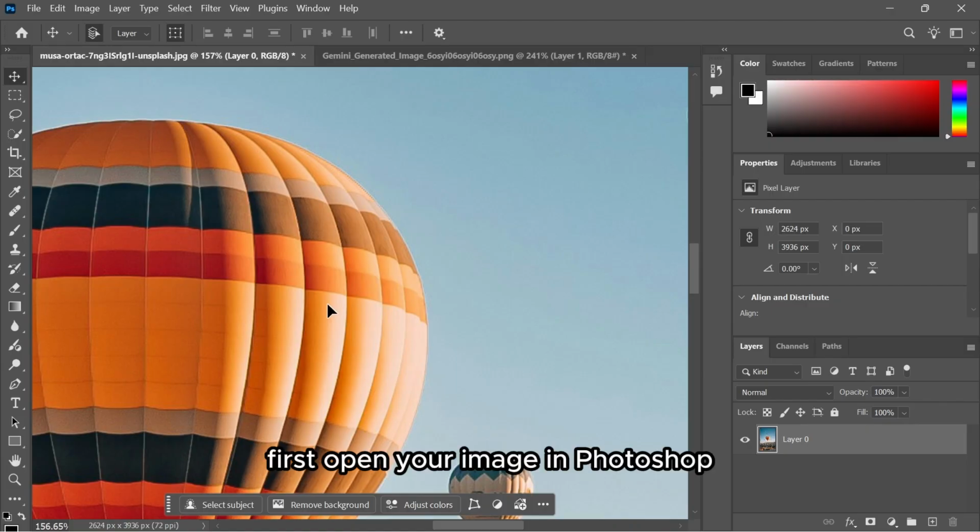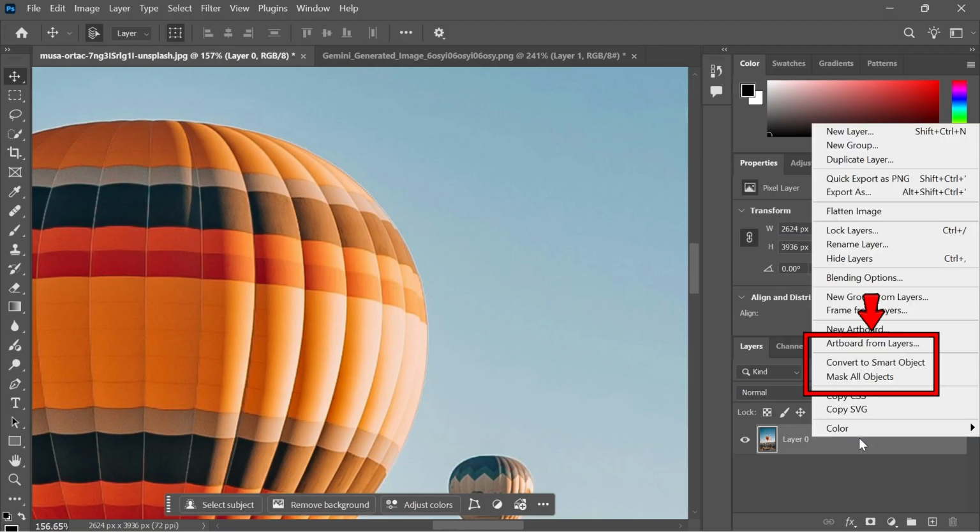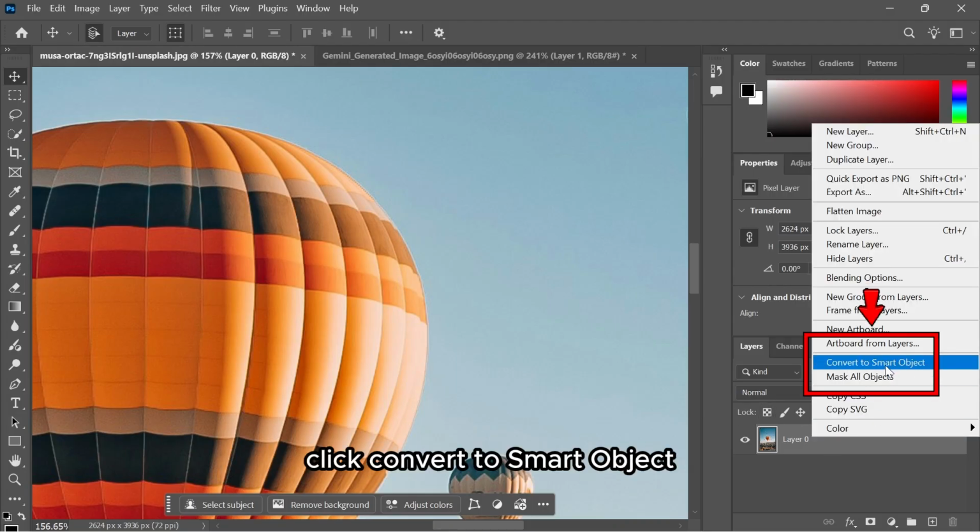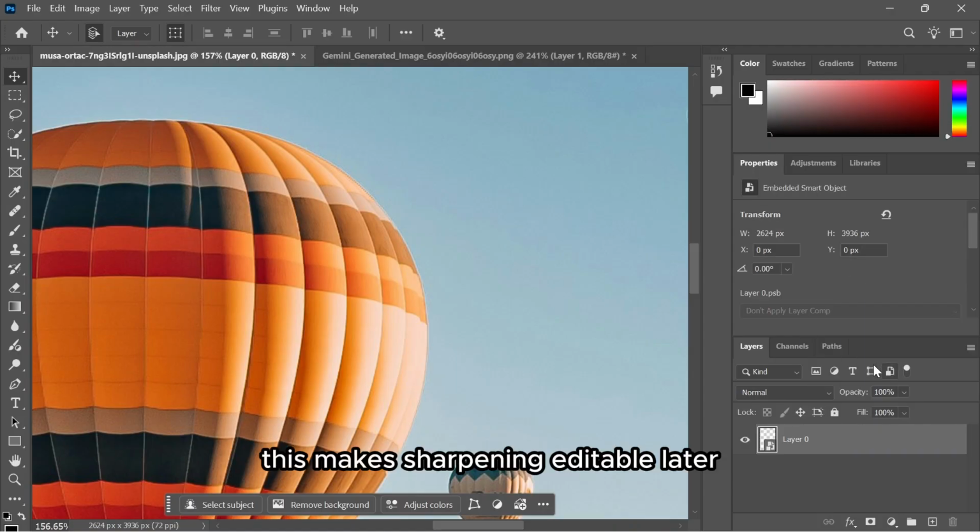First, open your image in Photoshop. Important prep step. Right-click the image layer. Click Convert to Smart Object. This makes sharpening editable later.